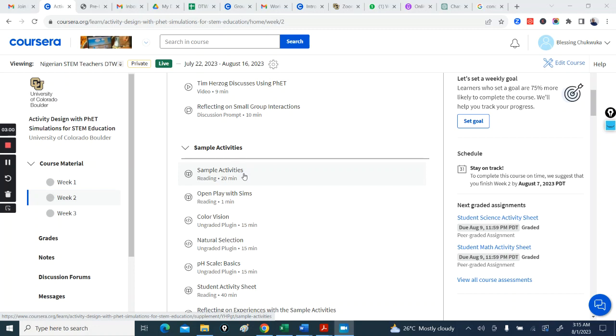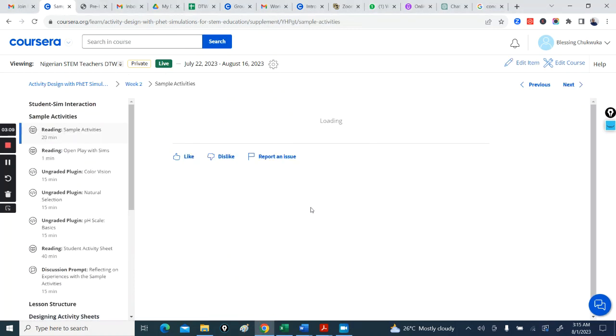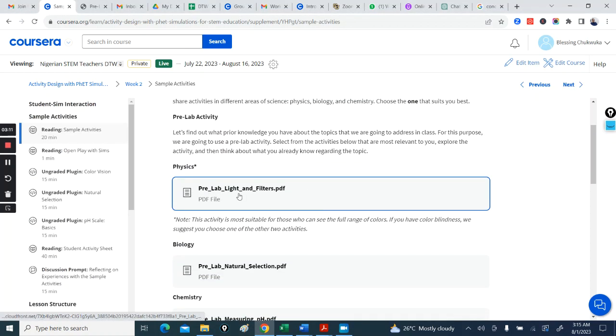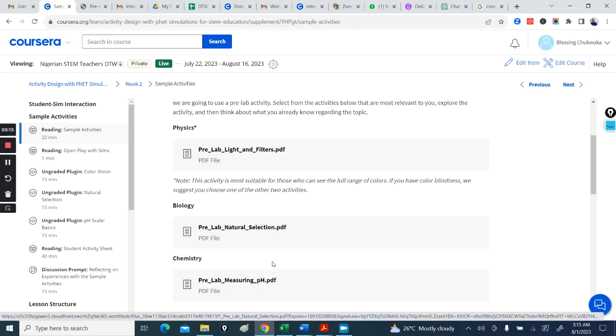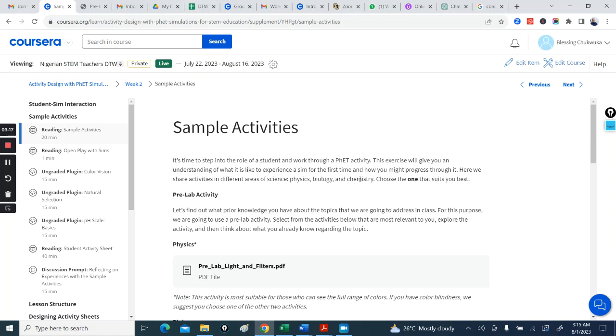You don't necessarily do everything. If you want to do everything, fine. But if you're a physics person, choose the physics topic. For example, let me go in here. You can see here this is for physics, this is for biology, this is for chemistry. Do you see what I mean? If you read here, it says we shared activities in different areas of science, physics, biology, and chemistry. Choose the one that suits you best.